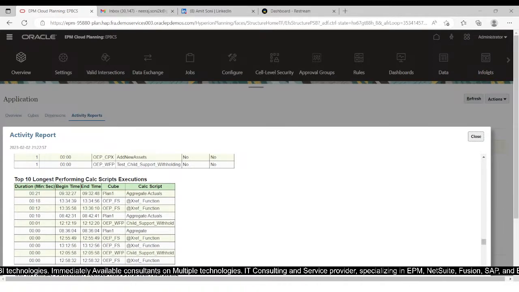So here we have the top 10 longest performing calculation script executions. Here we find that the calculation script is named aggregate actuals, which is in the plan 1 cube, and the duration is also mentioned: it took 21 seconds to process the rule.